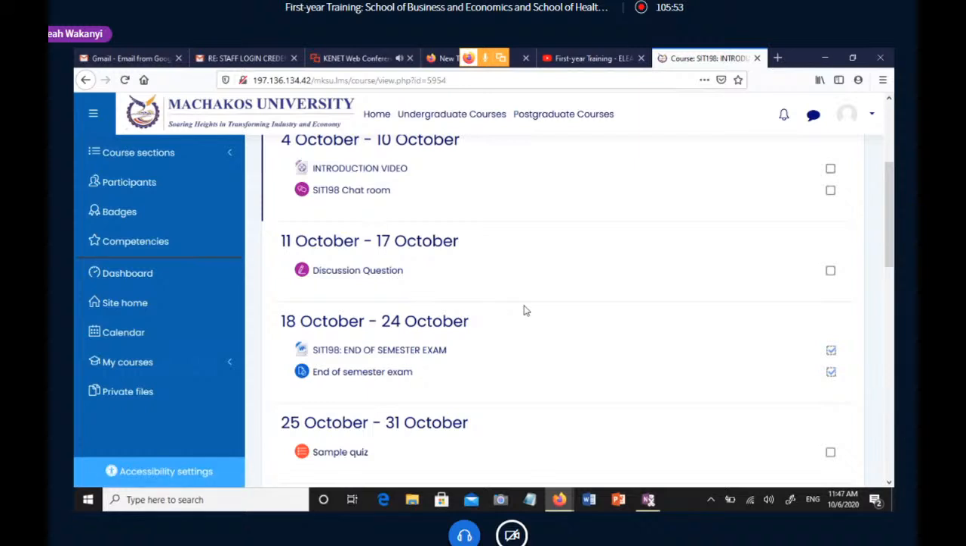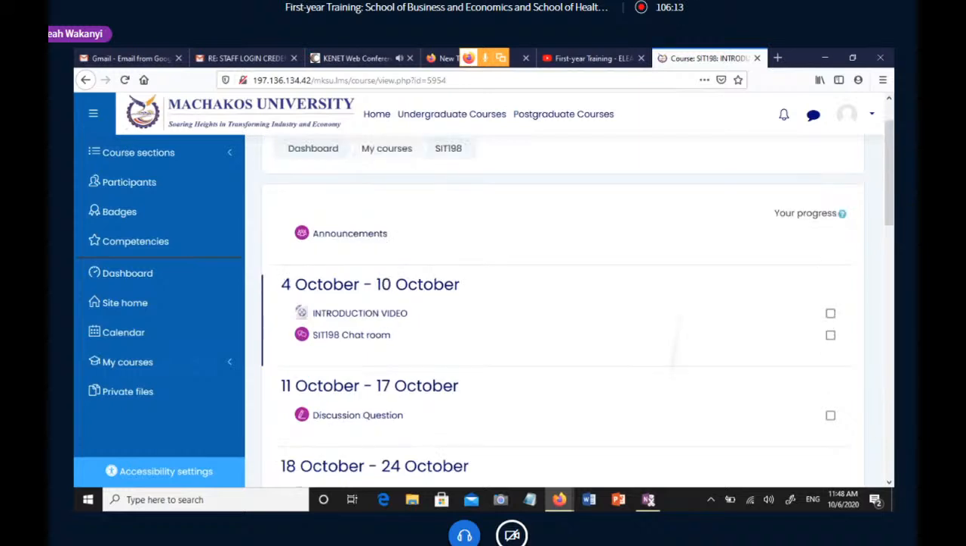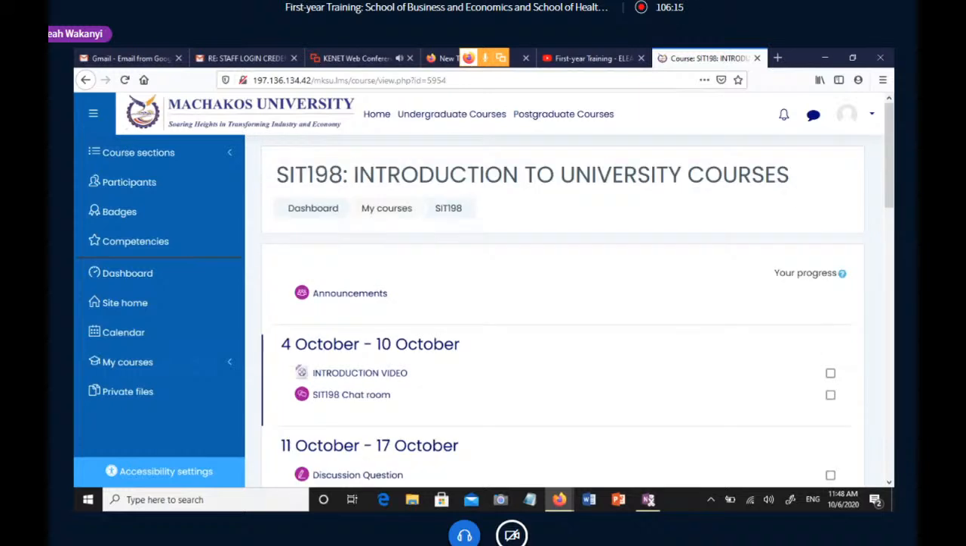So maybe later on as we progress, you will also have what we call the SCOM content, where all these will be combined into one, and then it will look like a textbook where you access from page 1 to the last page. Page 1 could be a video, page 2 could be a discussion question and all that. So basically those are the main functionalities, unless there are questions.